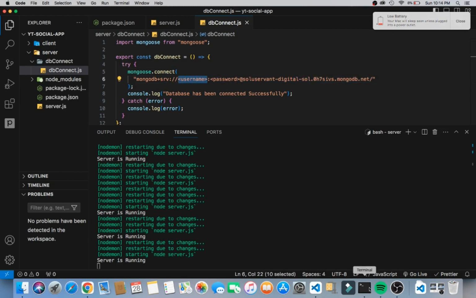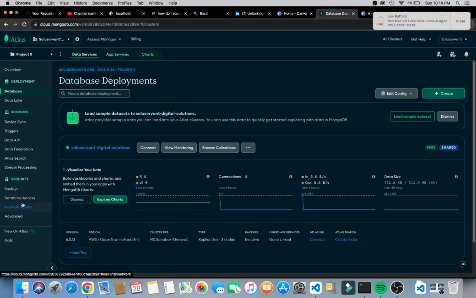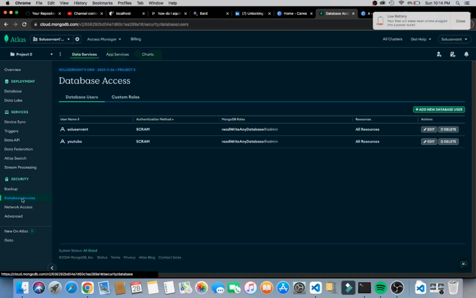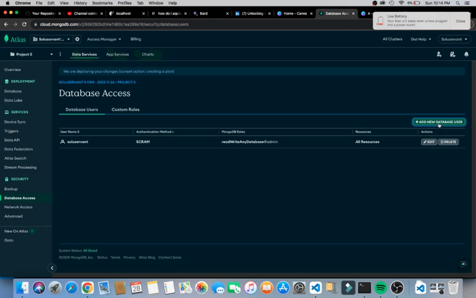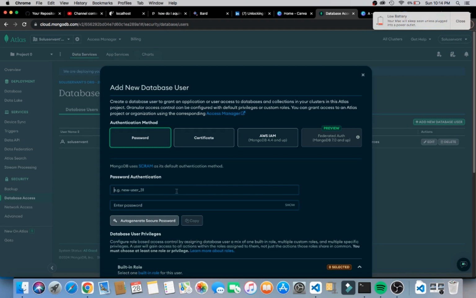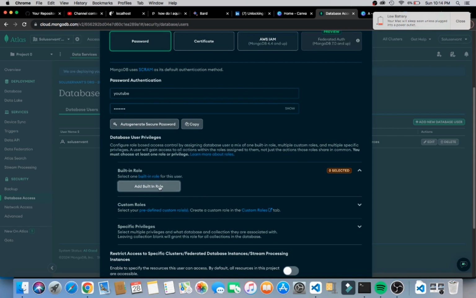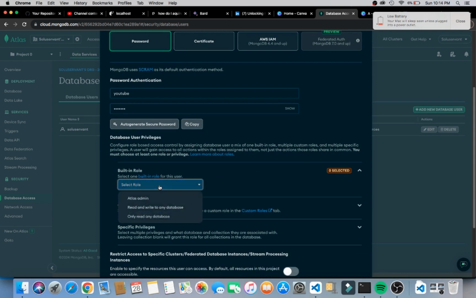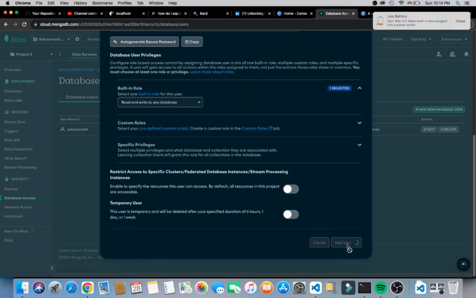What we can do is go back into the browser, go into the database access here, and over here we can add a new database user. So let's just delete this and add a new one. With the user, we can say the user is YouTube and the password is YouTube, and then for the role we can select read and write to any database, and then we can add the user.